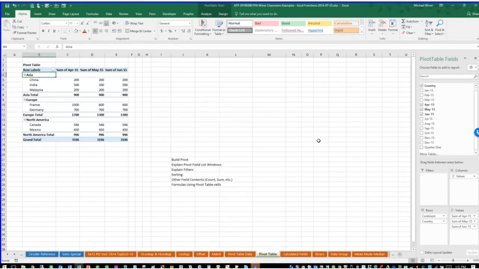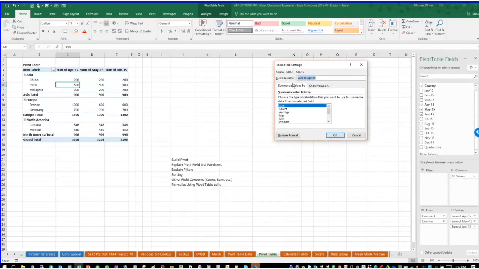Now let's talk about the values. I think it was in 2016, Excel fixed something that was very annoying for everyone. By default, it was always doing the count, and most people want the sum. So they finally fixed it. So the default is now sum. It used to be count, and the first thing you had to do was go in and change it. In value field settings, you can customize the name.